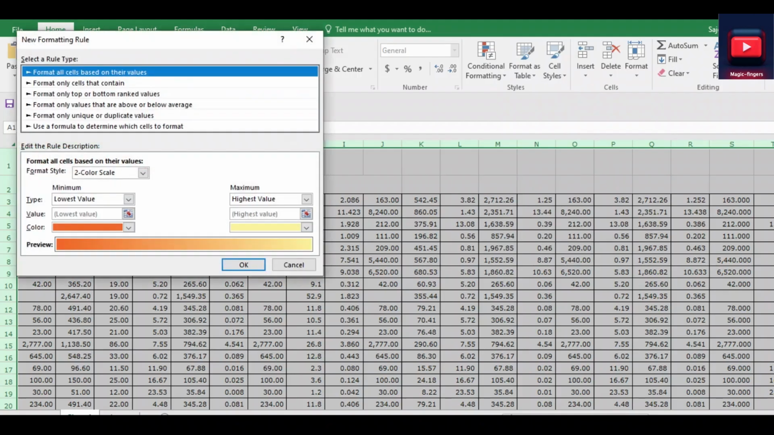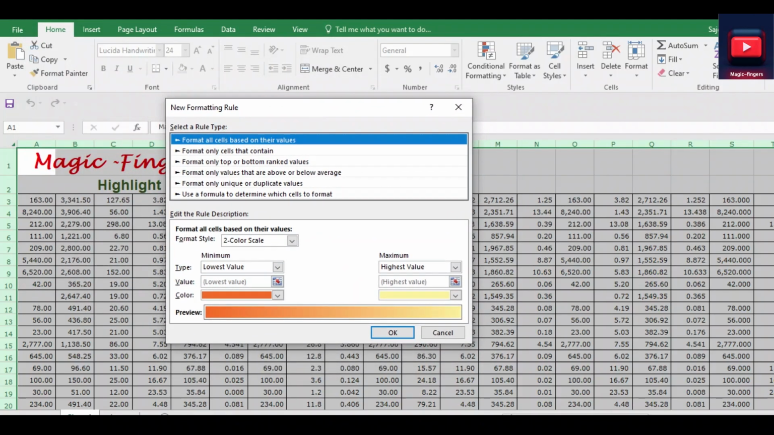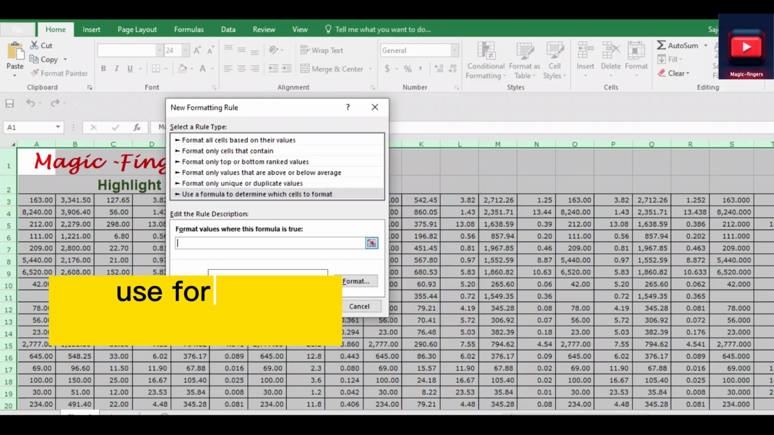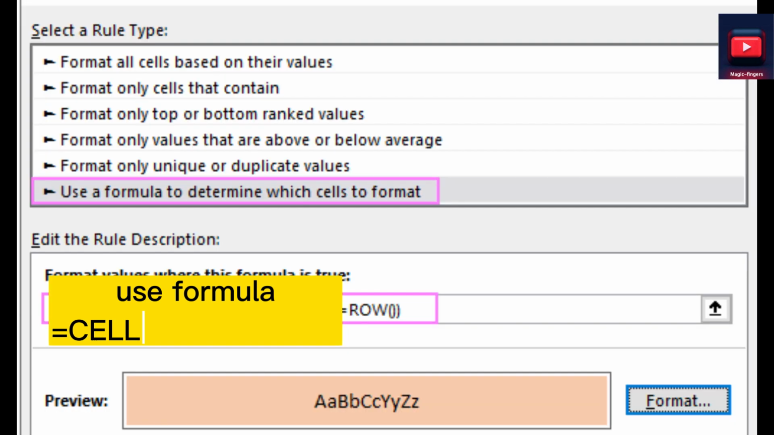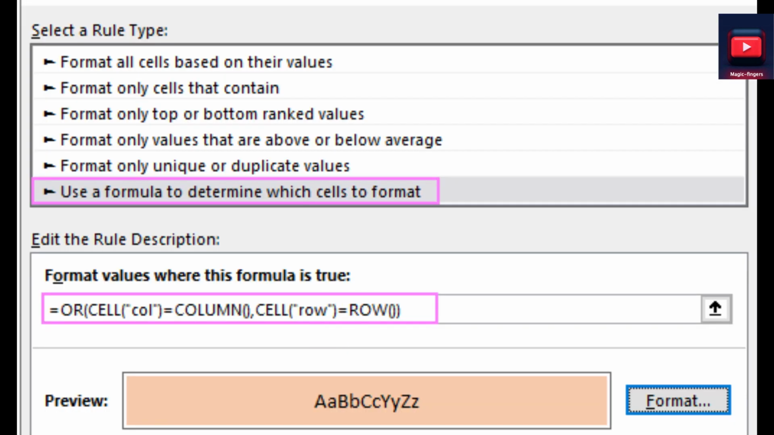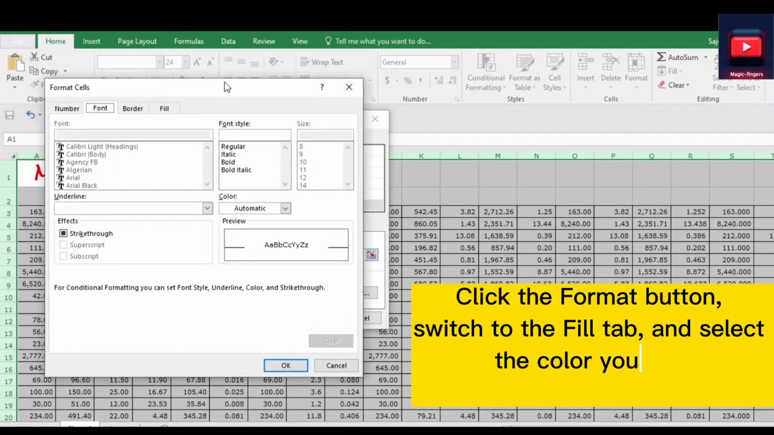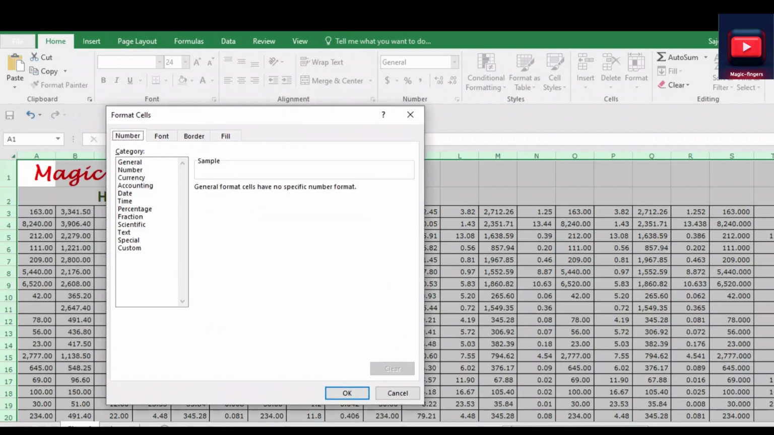When the new formatting rule window opens, choose Use a Formula and then define the formula is the name of the defined range in step 1. Then click the Format button. Click the Format button, switch to the Fill tab, and select the color you like.